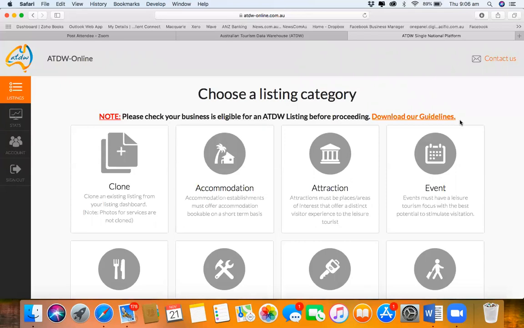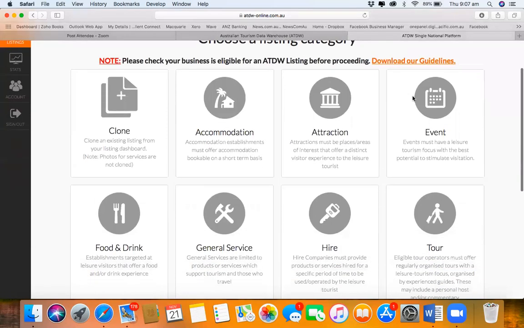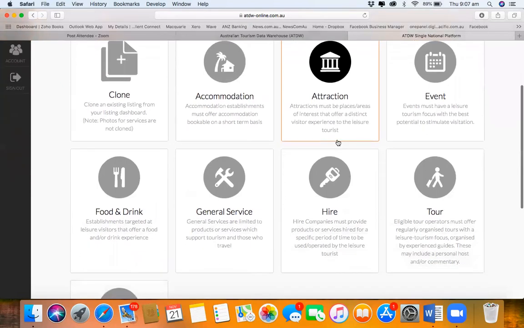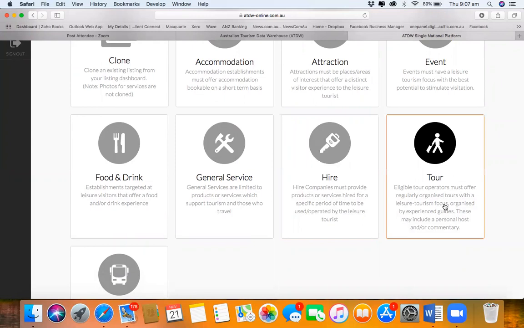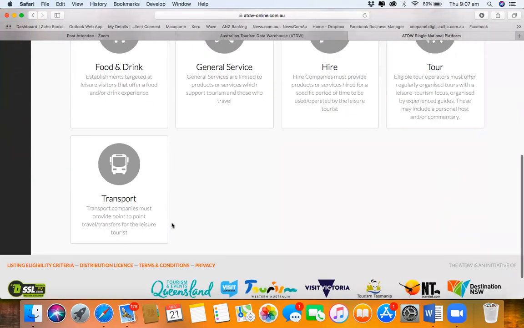I've made up a dummy listing that I'll run through and show you exactly how to add it. Here you can see the types of categories that you can choose. You can be an accommodation, an attraction, an event, food and drink, general service, a hire company, tour. So Deb, that's the one that Colin will need to do: hire, a tour, and also transport.